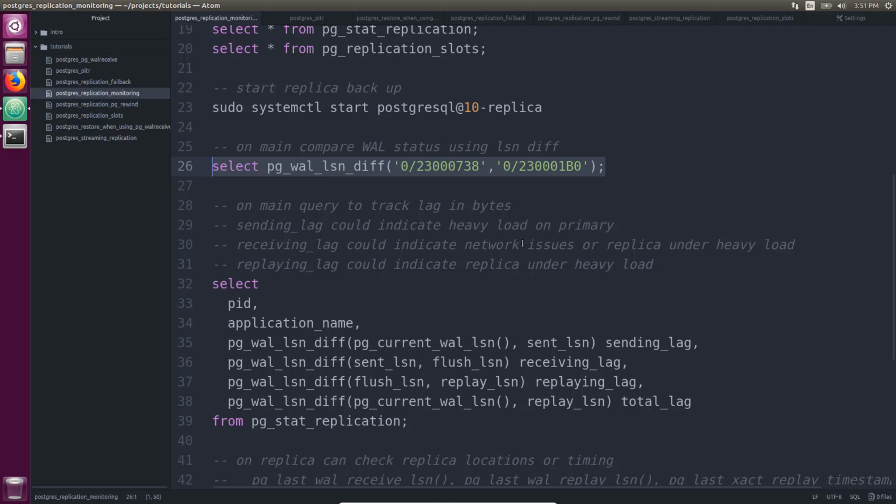So this could indicate network issues or even the replica's under heavy load. There's some delay between it being sent and getting flushed to the disk on the replica. The next is replaying lag. So this is the difference between it was flushed to disk, but it hasn't been replayed in the database. So this could indicate the replica's under some heavy load. It's not able to push changes into the database fast enough.